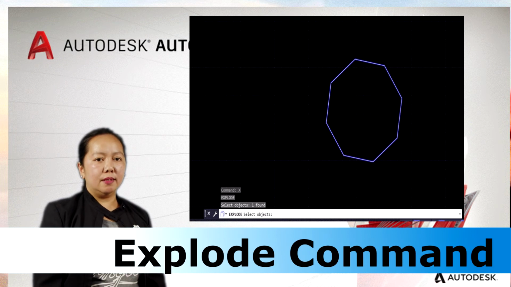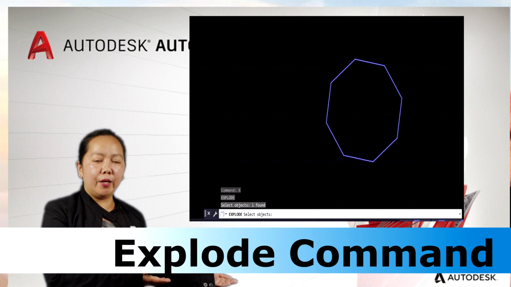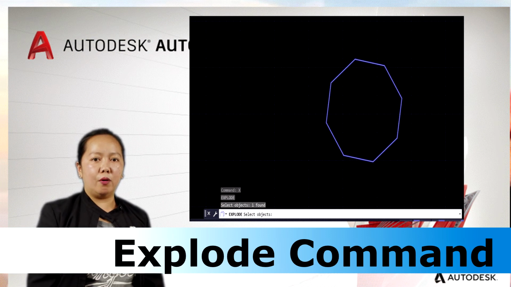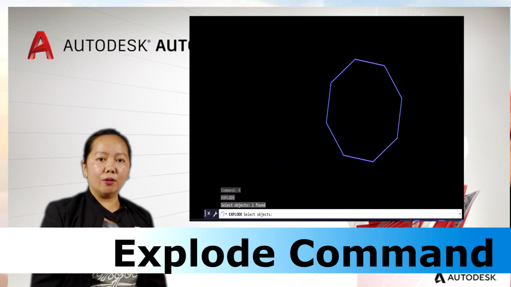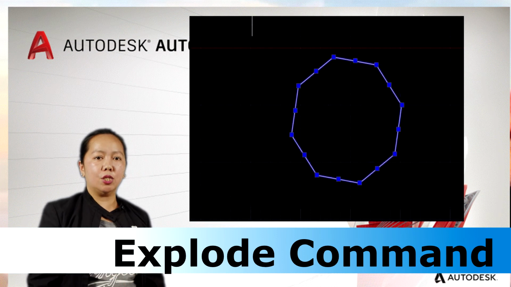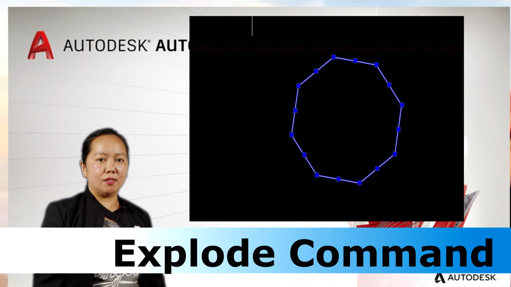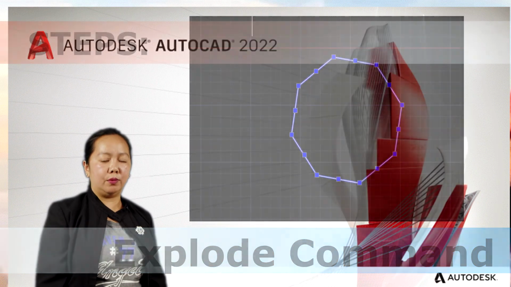Explode command. The explode or X command breaks a compound object into its component objects. A compound object actually comprises more than one AutoCAD object. For example, a block is a compound object. The command can be applied to 3D mesh, 3D solids, blocks, bodies, dimensions, multi-lines, polyface mesh, polygon mesh, polyline, and regions. The results would differ depending on type of compound object to explode.